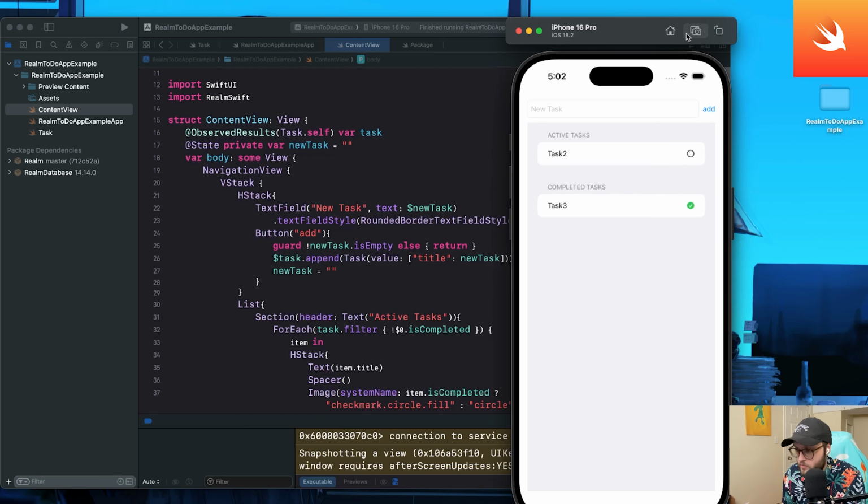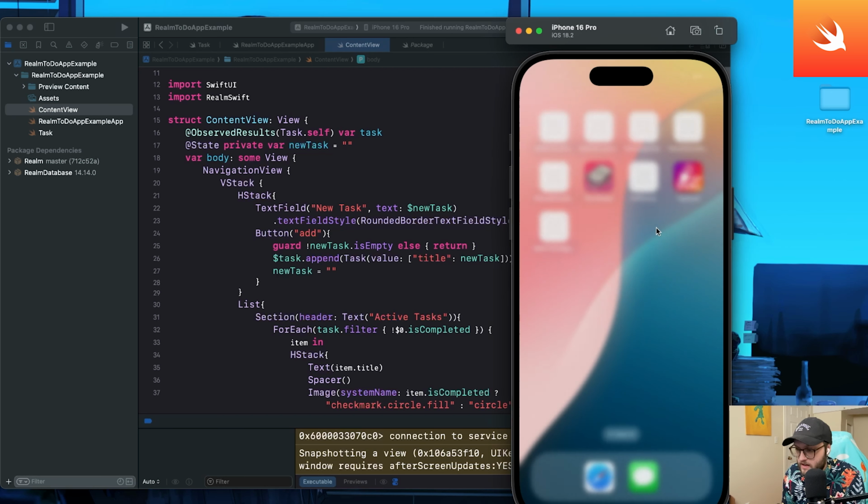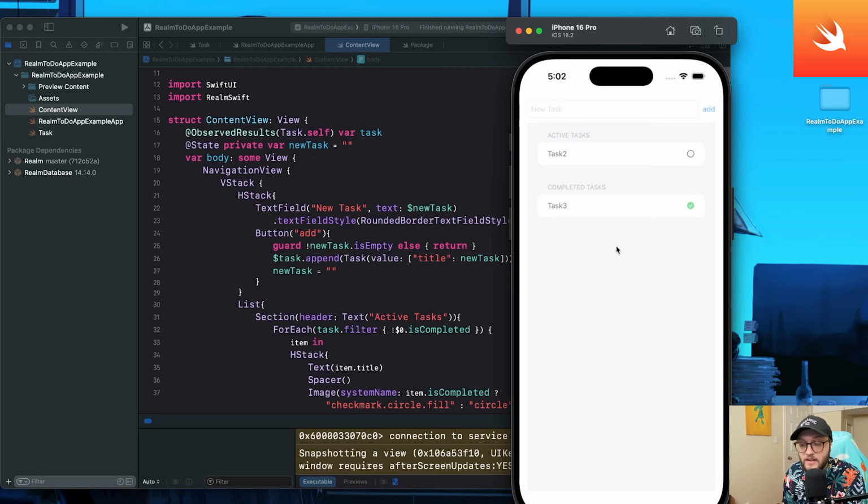And let's make sure our persistence works. Let's close out of the app. Open it again, and there we go. Task 2 and 3 stay. Now, something that's really cool about Realm is you can actually view these files on your computer or on the iPhone. I'm going to show you how to access the file path for these tasks, but we also will need an external tool to view them.